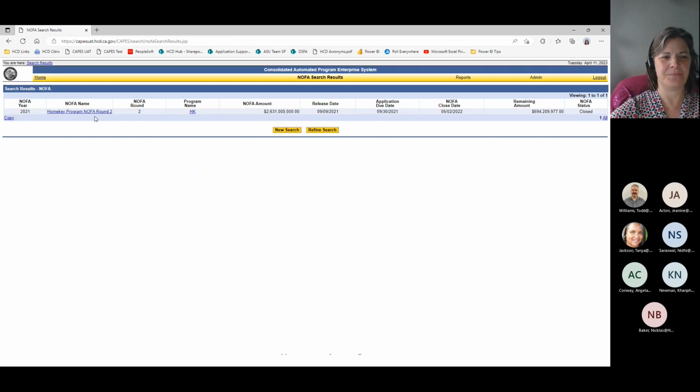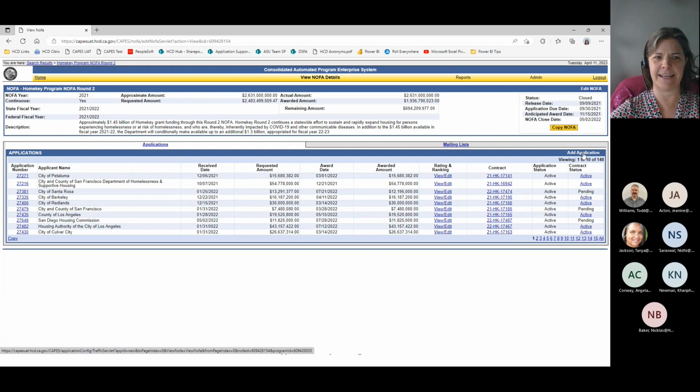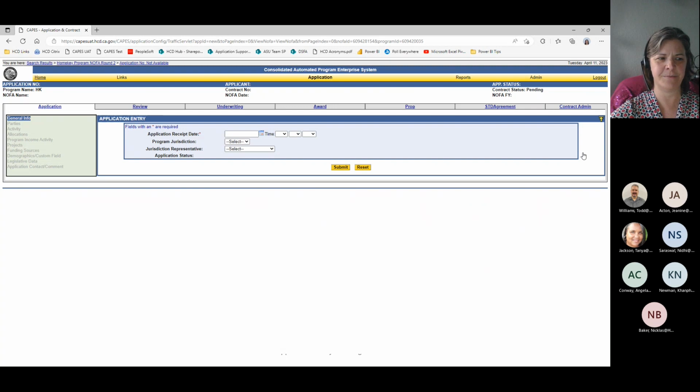Fantastic. I like to use HomeKey and Accelerator right now because they don't have a lot of NOFAs, so I can just search on those and there's minimal ones. So we click the NOFA name link. You notice we already have a number of applications. That's okay. What we're going to do is click Add Application on the side here. And it starts us off in general info.